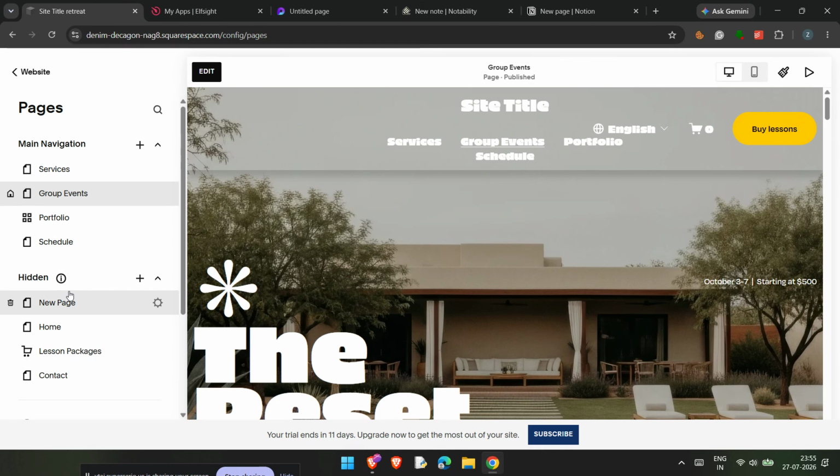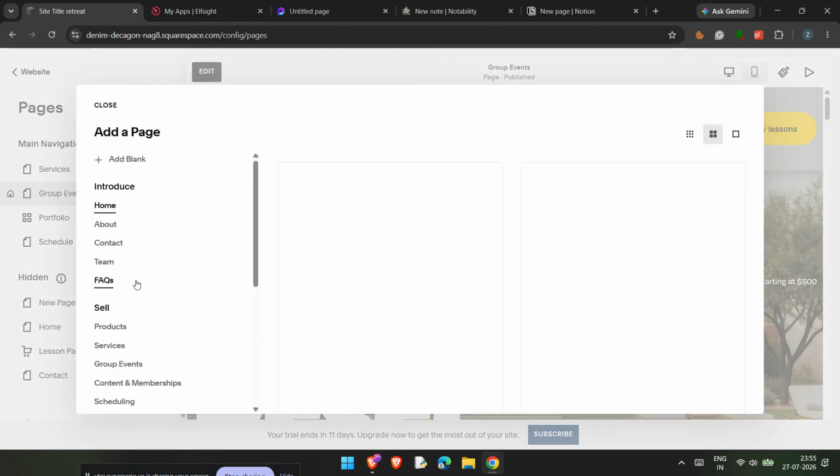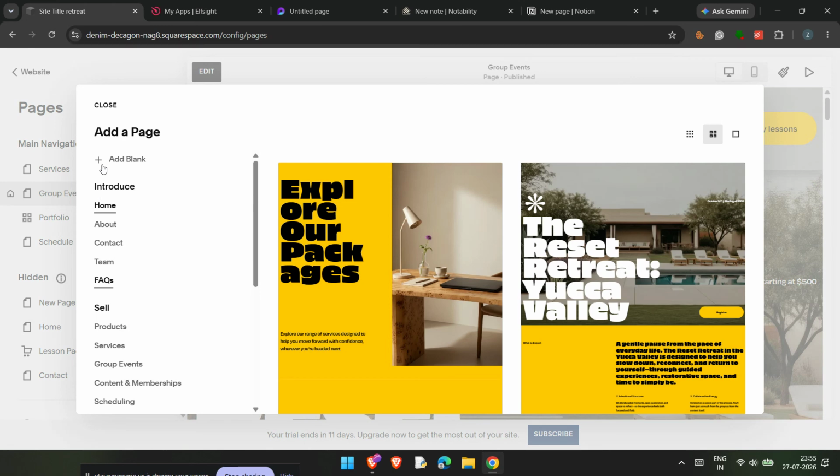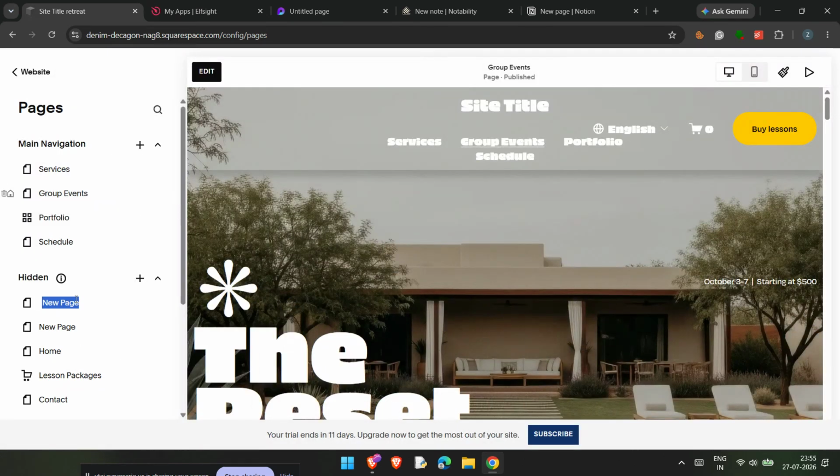Next, click the plus icon next to Not Linked. When the new page options appear, choose Blank Page. Then give the page a clear name, like Coming Soon, Launch Page, or any title that matches your goal. After that, click Edit in the top left corner to open the page editor. This is where you'll build the actual cover page layout.